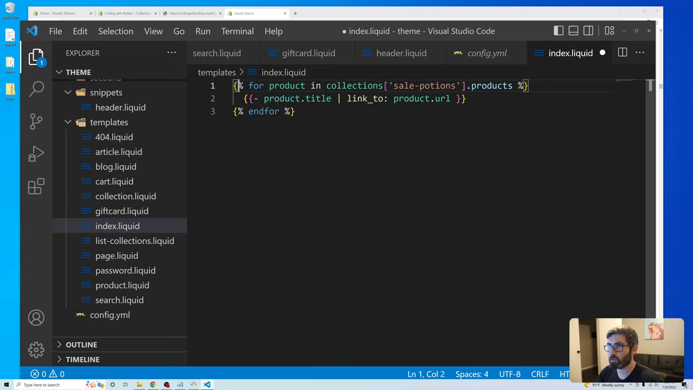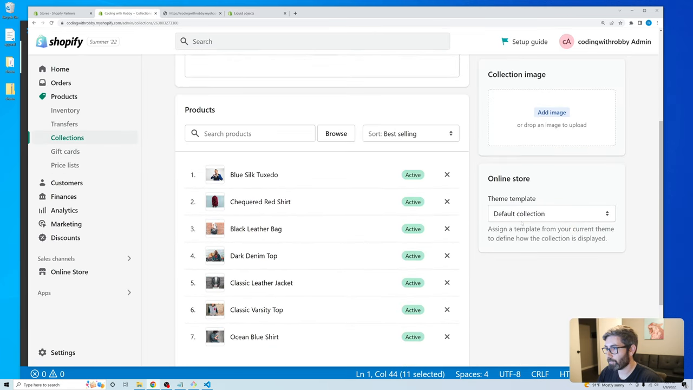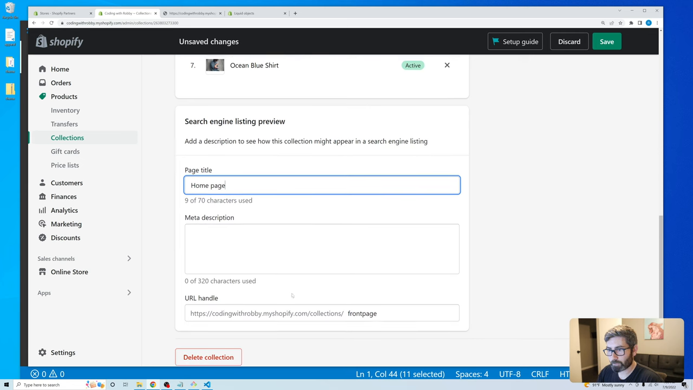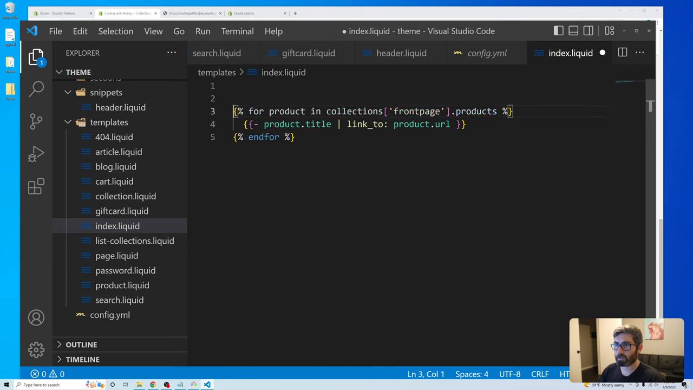And then it looks like this is looping over each product within the sale potions collection, which we don't have. So let's check out our collection. If we go to collections, homepage, our handle for this one is front page. So let's do that. We'll go back here. I'm gonna type front page. And then, let's render the title up here. So I'll just do an H2 tag. And let's go collections, front page.